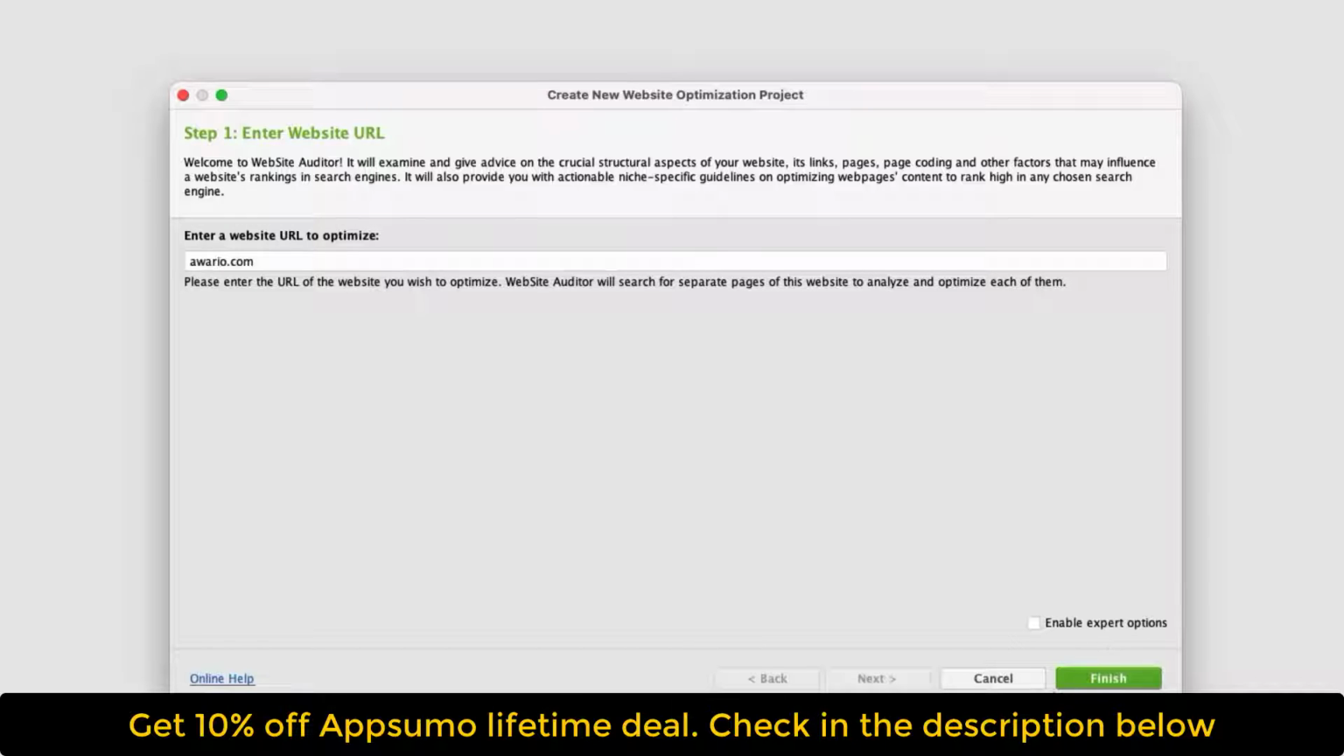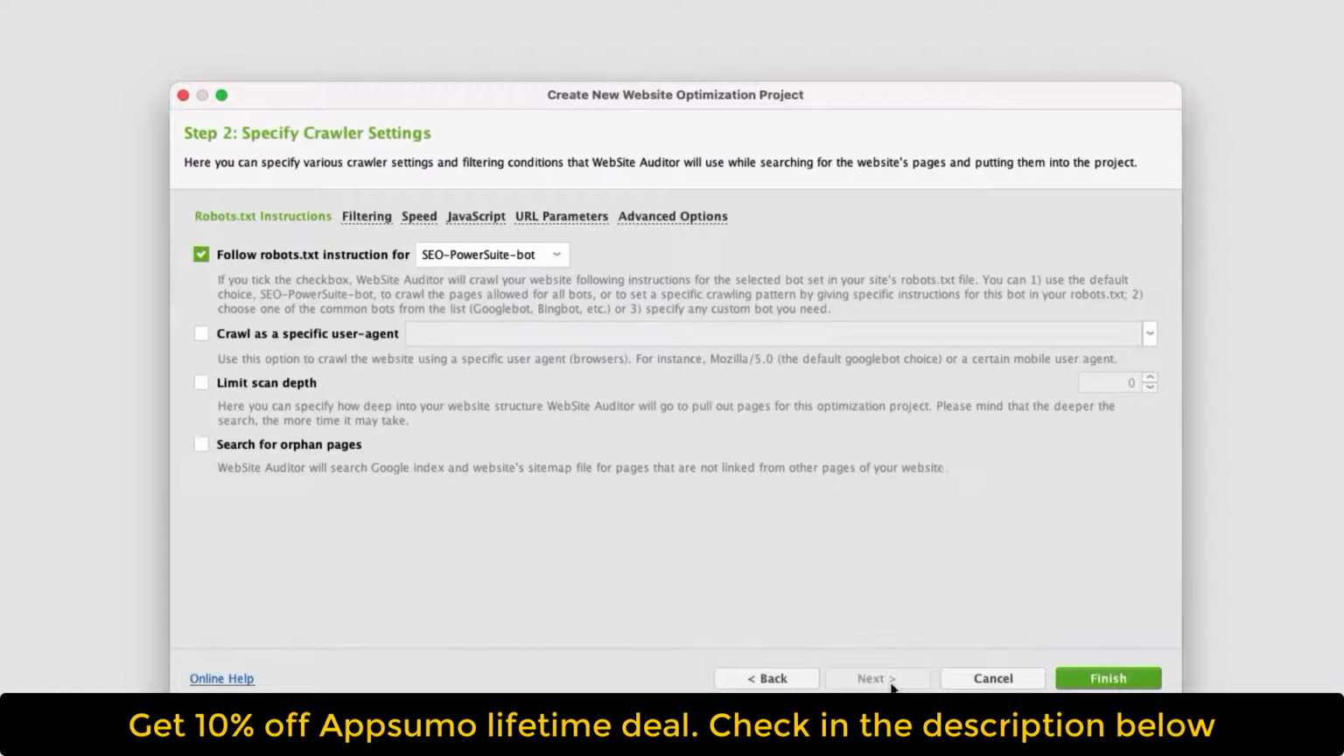But if you want to configure crawler settings or filtering conditions to get more specific data, you can do it right now and I'll show you how. Check the box to enable expert options and then Next. In this menu, you will be offered to specify your crawler settings. Let's look at each step. The first step is the robots.txt instructions.